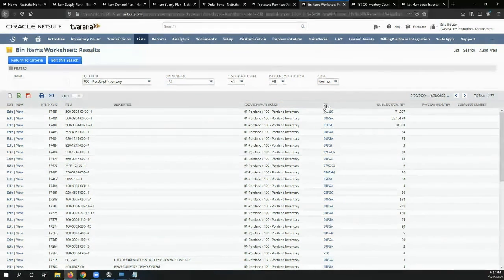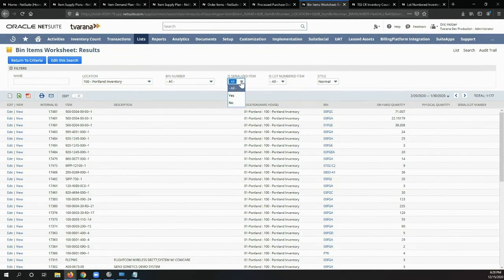I have the option to sort on this column as well. If I have an alphanumeric sequence that matches the mapping of my warehouse, that would be handy. Start at the beginning, work your way out to the end, or vice versa. I can choose if I want to show serialized or non-serialized items in the list, as well as lot controlled inventory.